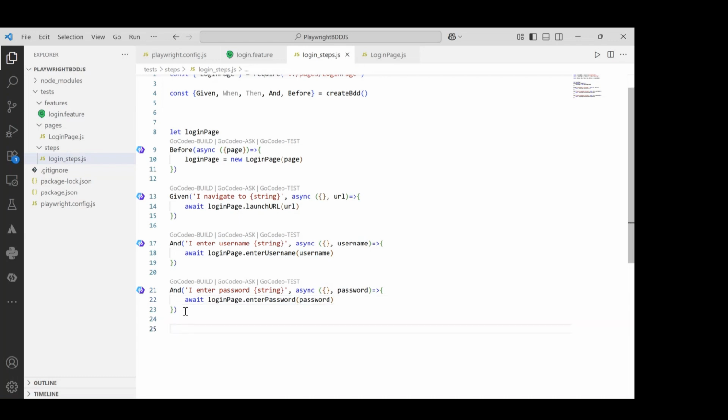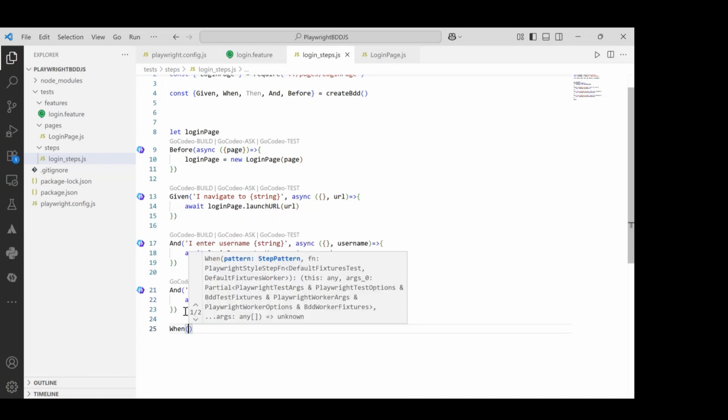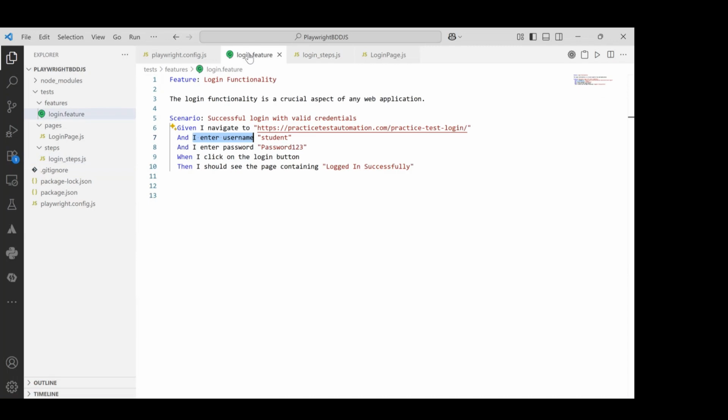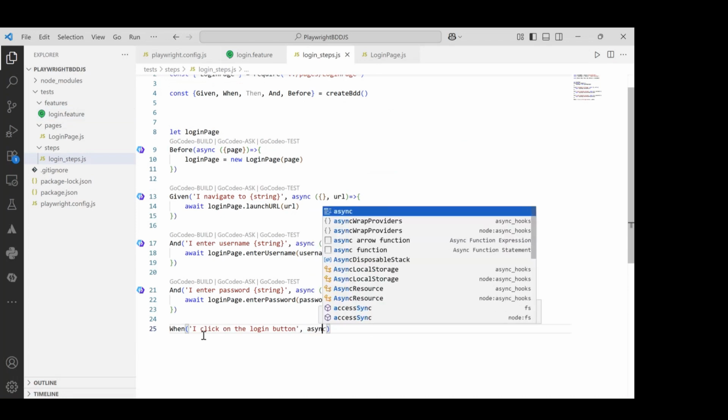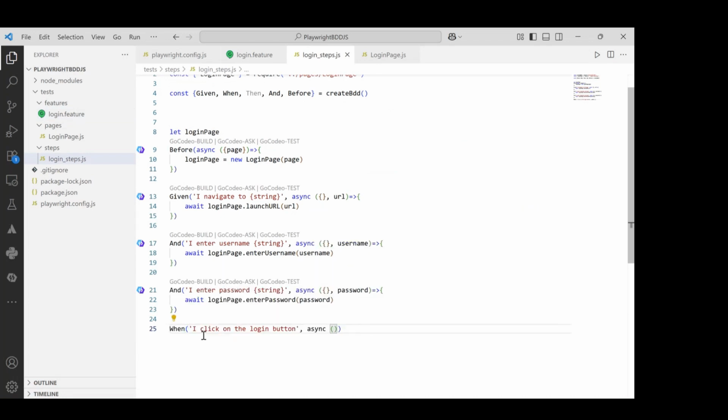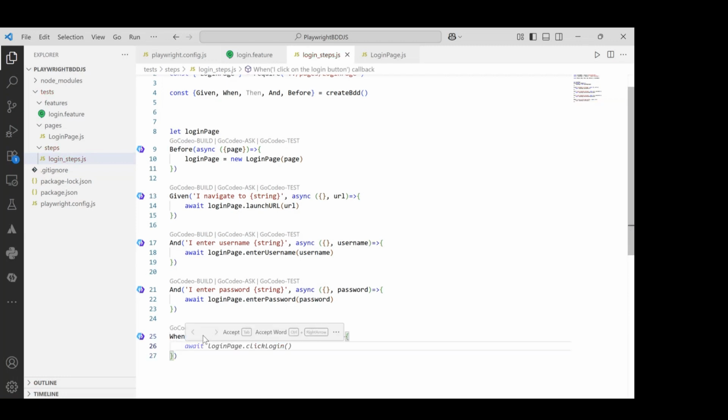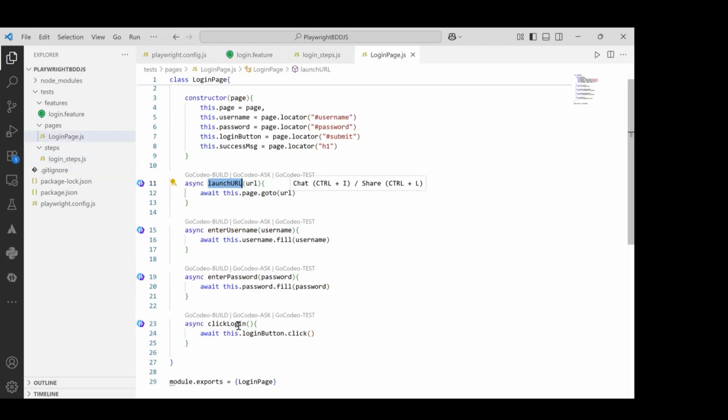Okay. And then we have one scenario, when I click on the login button. It's pretty simple. You can just write it. When I click on the login button, take an asynchronous function. And inside this, we do not require any parameter to be available. Right? So we can simply write it as await login page dot click login method that we have written inside this, which is click login.